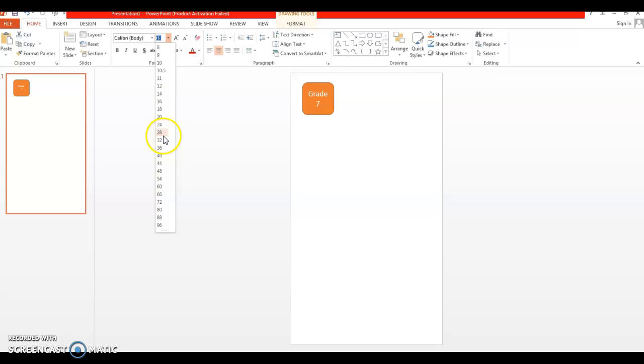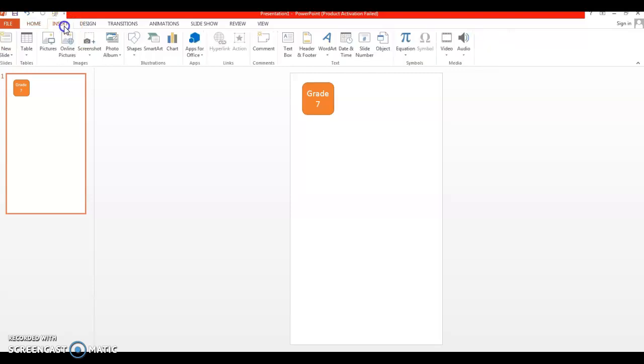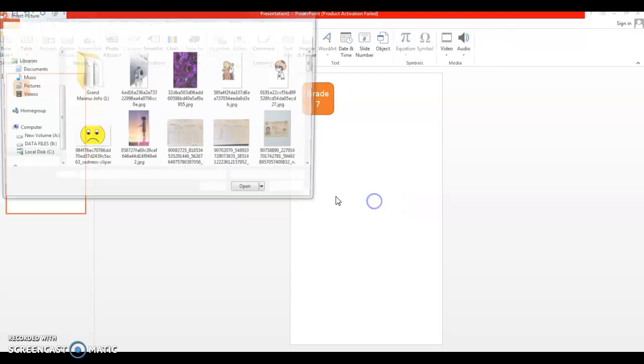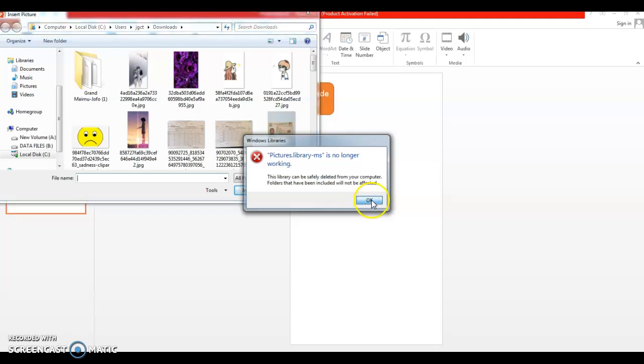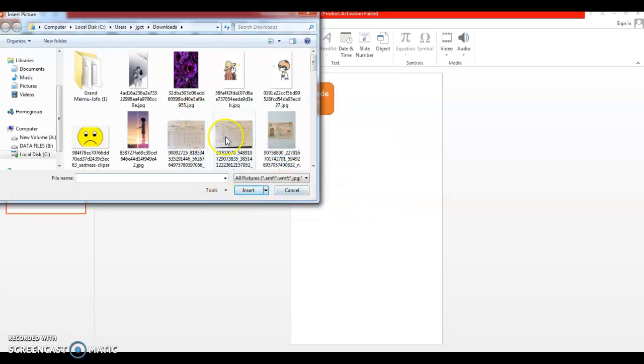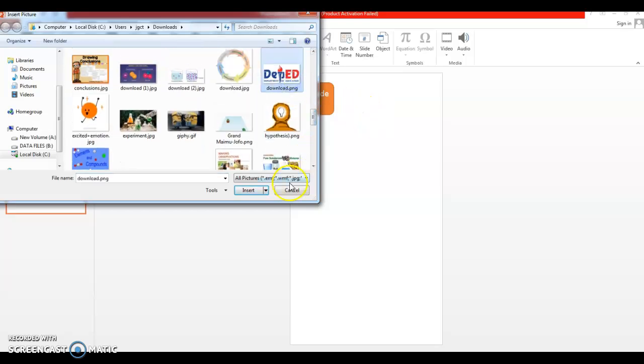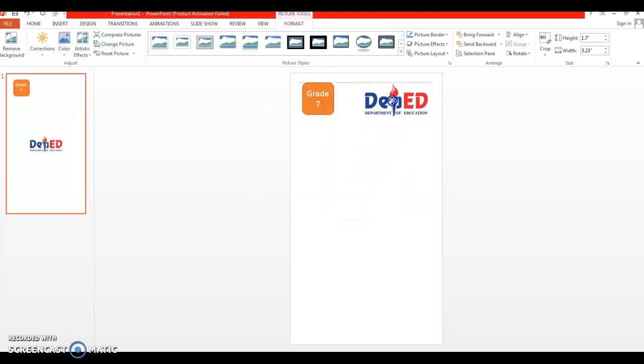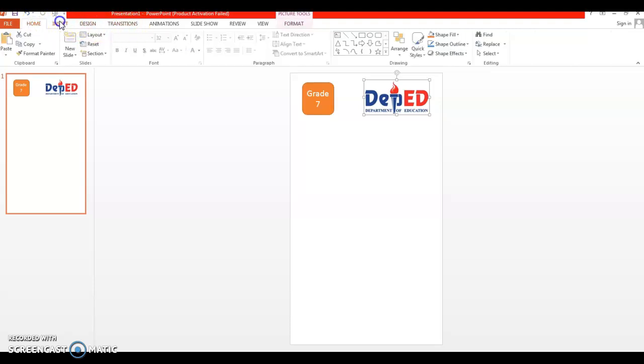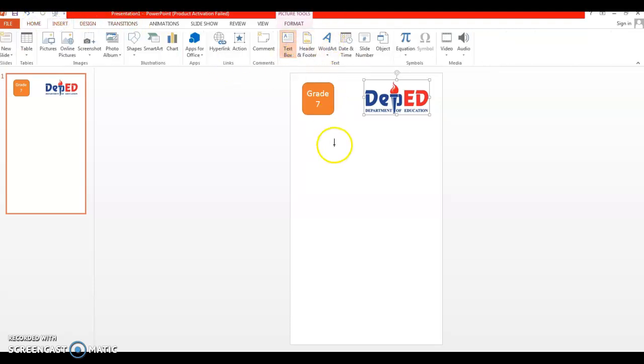Just adjust, and if you want it to look very elegant, never mind this one. So all you have to do is add the DepEd logo if you are working under DepEd. Since I am working under DepEd, I'm going to also put the logo of the DepEd. And then we are going to insert a text box for the title of the book here.